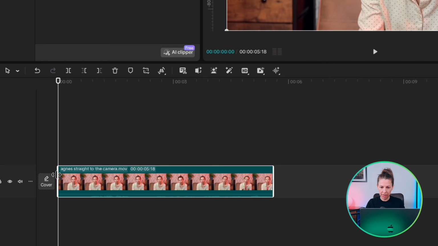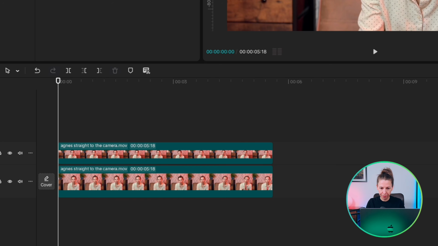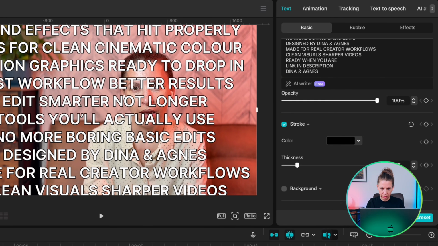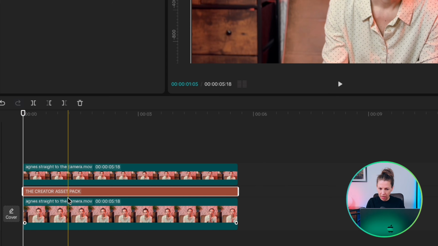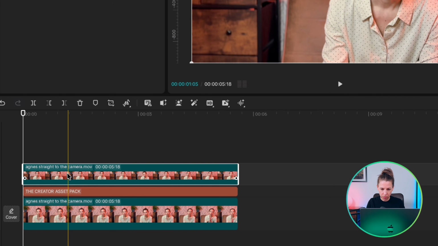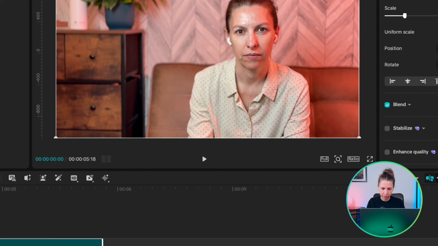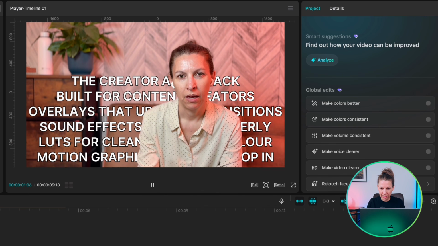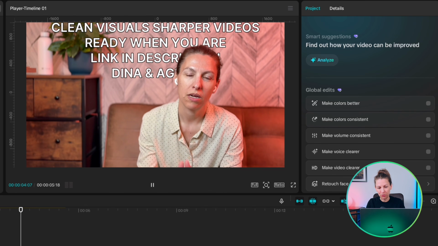So this first one is a classic, and it still gets people every time. Add your clip to the timeline, hold Option and drag your clip to duplicate it. Add the text layer, animate it however you like. Drag your text layer between your 2 clips. Highlight your top layer, go to the video section, remove background and select Auto Remove. That will remove your subject from the background. Let it process, and just like that, all the text is behind you.